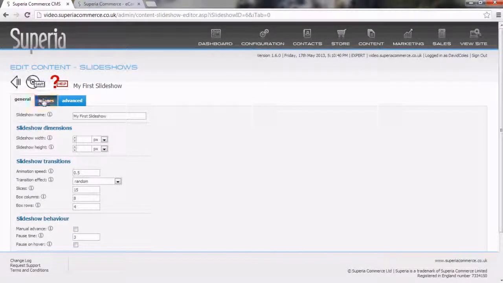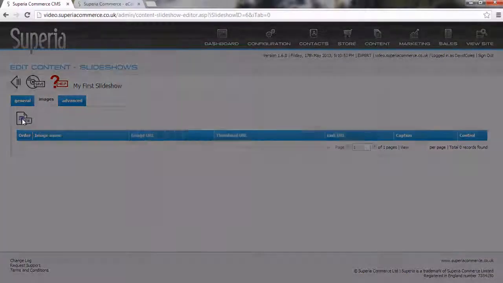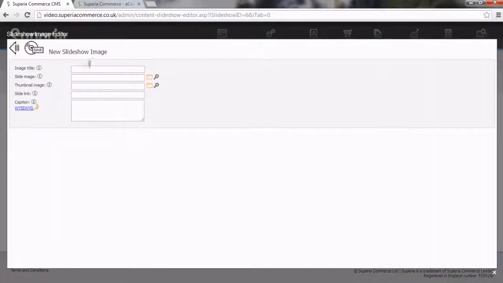The reason I've saved straight away is because it then opens up these two additional tabs. The first one is for images, which we'll go to straight away, and when you're in this tab you can click on New, and then this will open up the image editor screen. We can give the image a title. I'll call this one Slide 1.